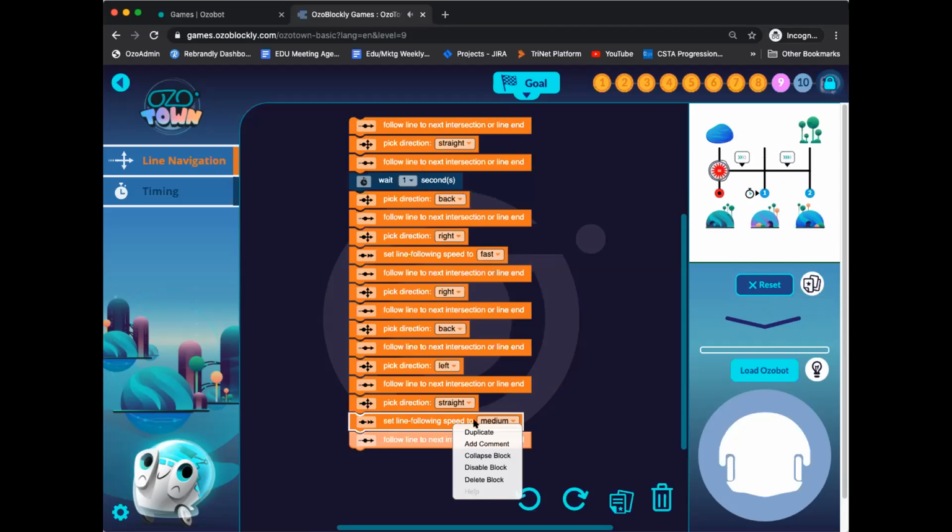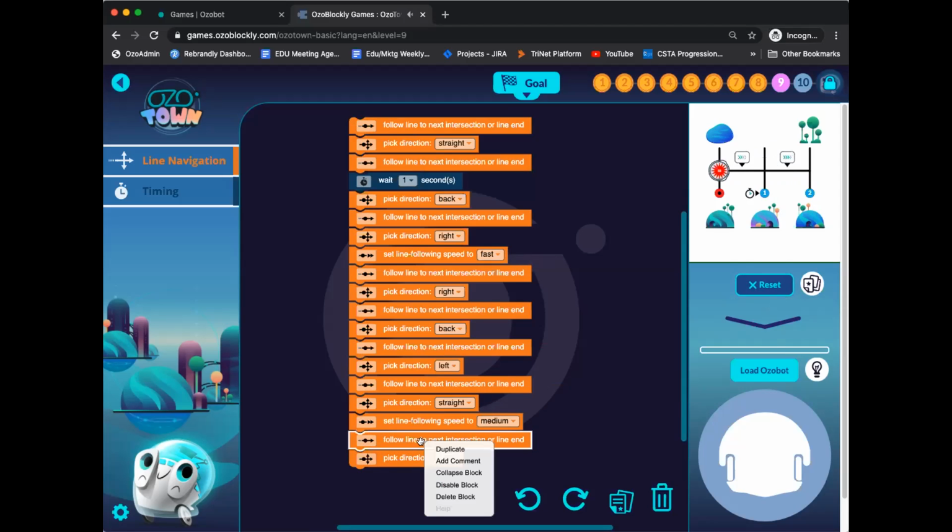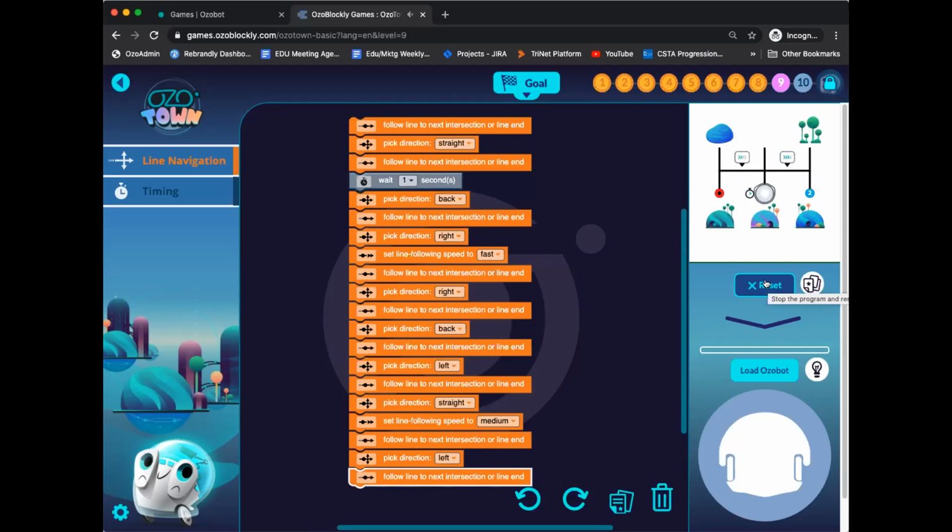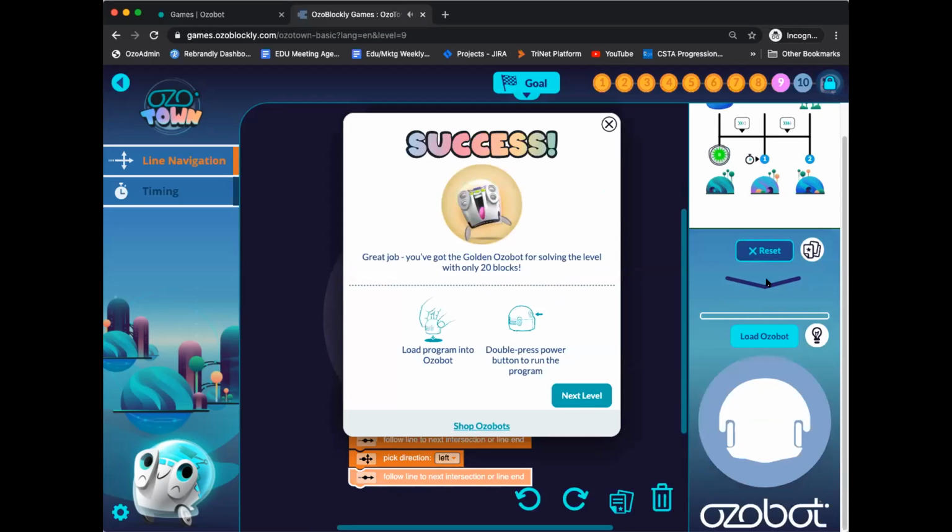Now all I have to do is turn, oh, whoops. I have to turn left and then line follow all the way home. So you can see while OzoTown starts off pretty simply, it gets pretty challenging pretty quickly. This is really, really sophisticated. There's a lot of sequencing and logical reasoning skills that are needed here for your students.